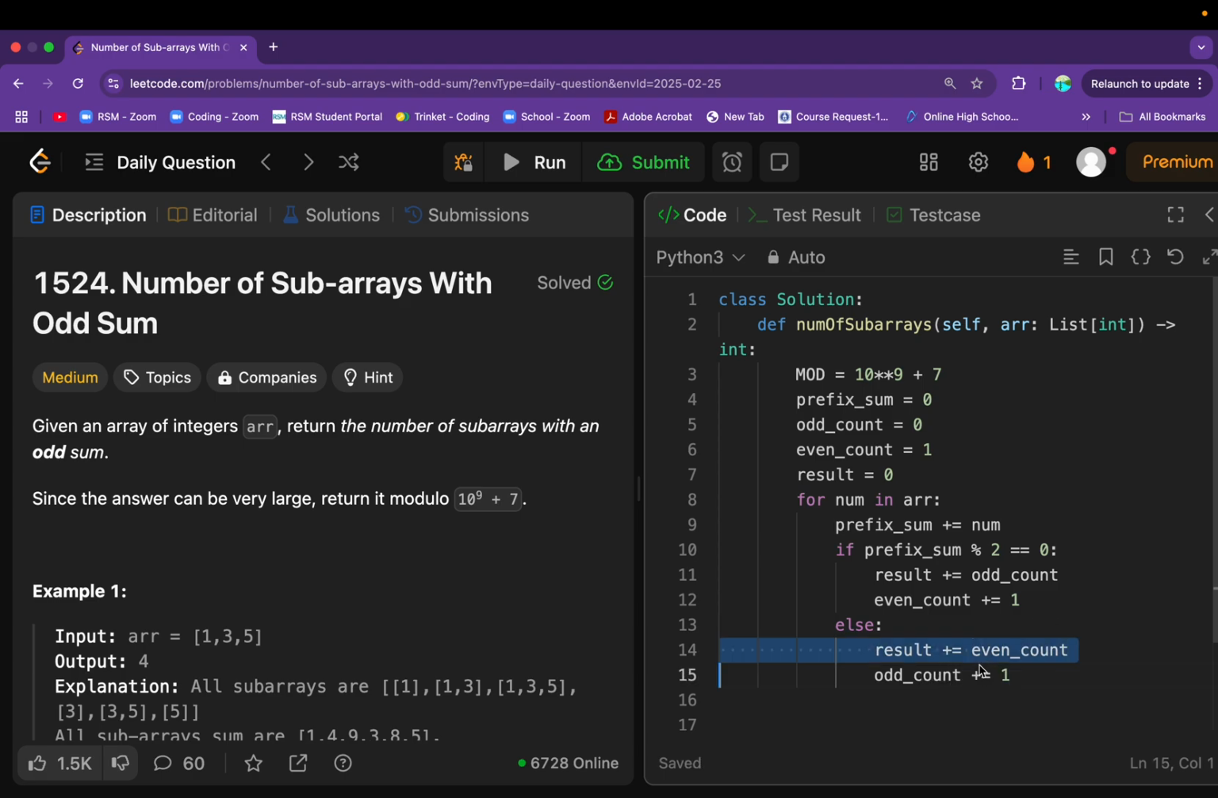And we're adding the even count to the result this time because removing any previous even prefix sums that we've seen so far would still yield an odd sum, because any odd sum minus any even sum is still going to give us an odd sum. We want odd sums, and so we're going to count all the subarrays with odd sums that we've seen so far up until this iteration. That's the prefix sum logic of this portion.